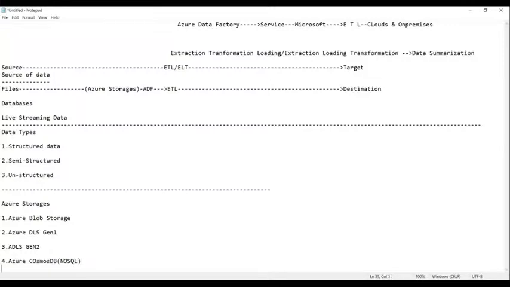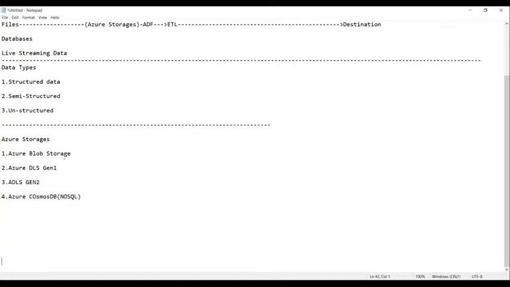Then afterwards, Azure SQL Database. And of course, we have Synapse, that is Azure Synapse Analytics. Likewise, we can also have many more, such as Azure Elastic Pool.